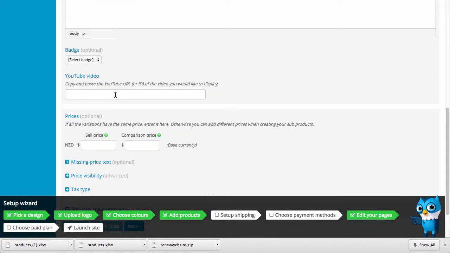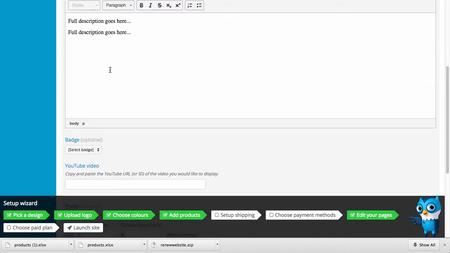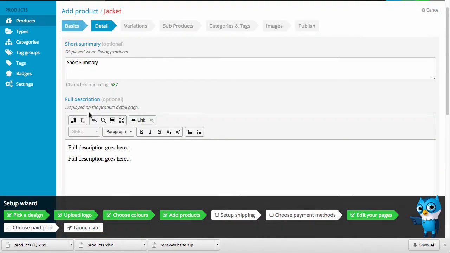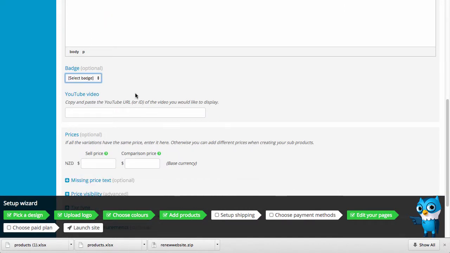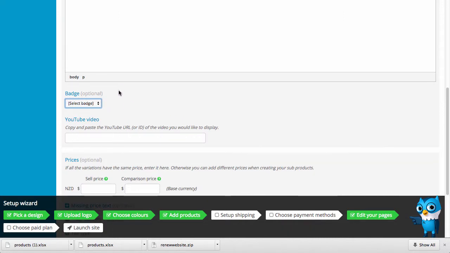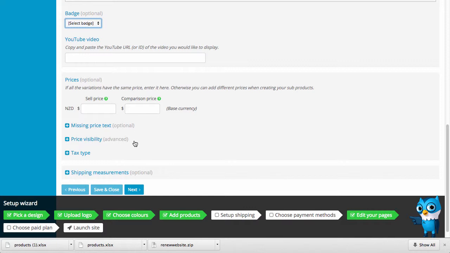You can do a link. You can also add a badge. Now, you'd have to have created those first of all, so you can actually go up here in the left hand menu and create a badge like new product or special offer or sale item. And if you had already created those, you could select one there, but you haven't created any yet. You can also upload a YouTube video. This is a new feature that we've added. So it's supposed to be very good for marketing and search engine optimization if you want people to be able to see a product in use.